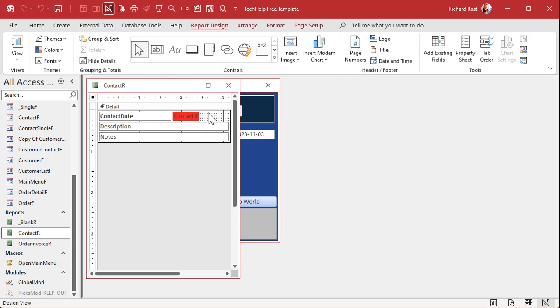So this spot right here is where I clicked. That is actually the detail section of the report. A form works the same way. If you click on a control, it doesn't fire the event in the section. So I don't like using that as a way to trigger that.